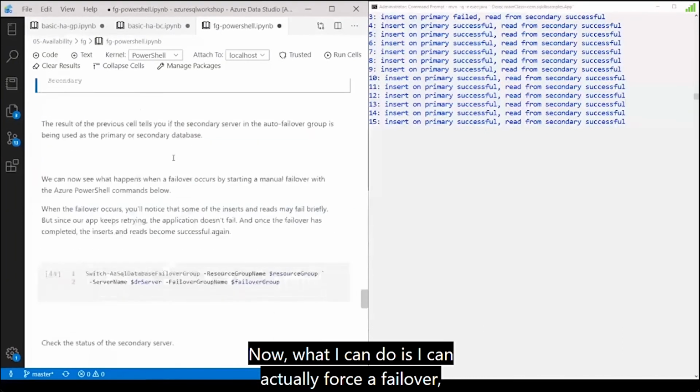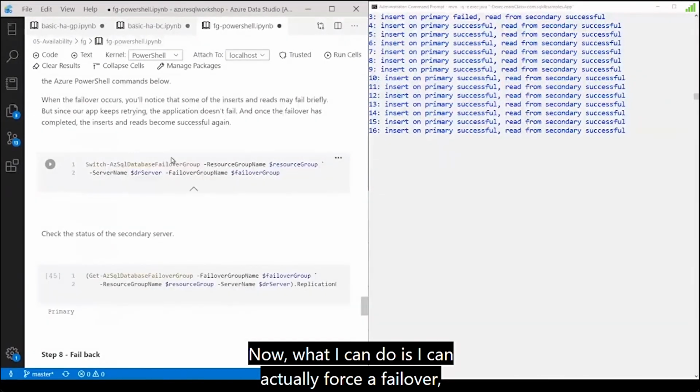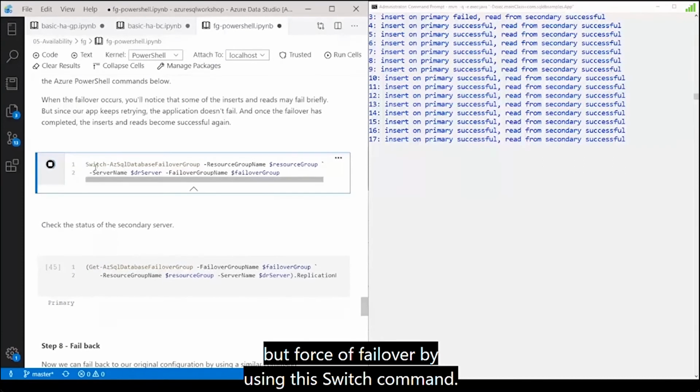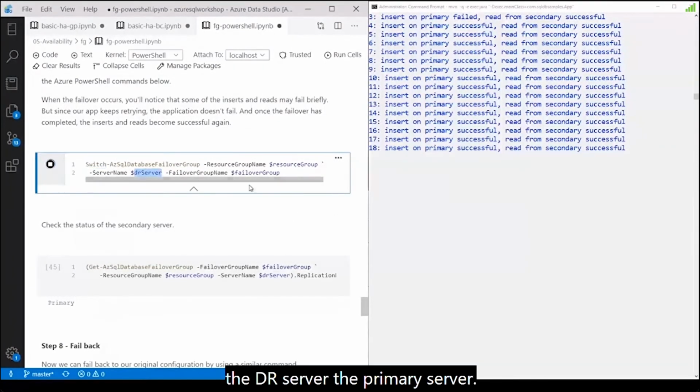Now what I can do is actually force a failover, as opposed to using this auto failover, by using this switch command. And I'm basically going to switch and say, okay, make the DR server the primary server.